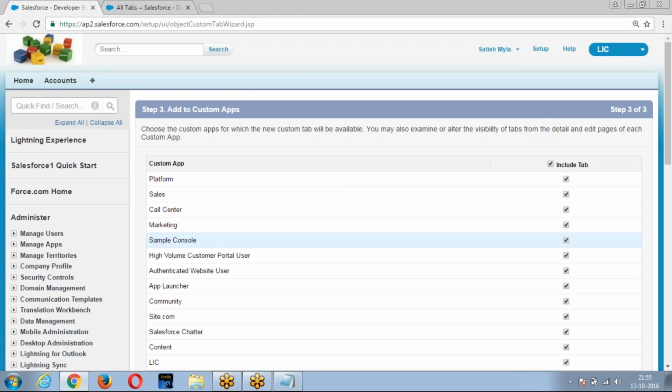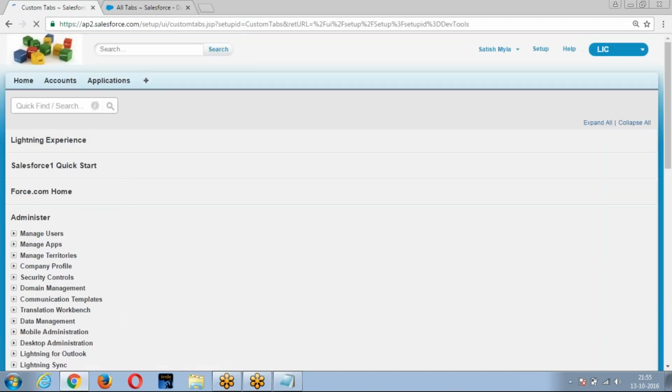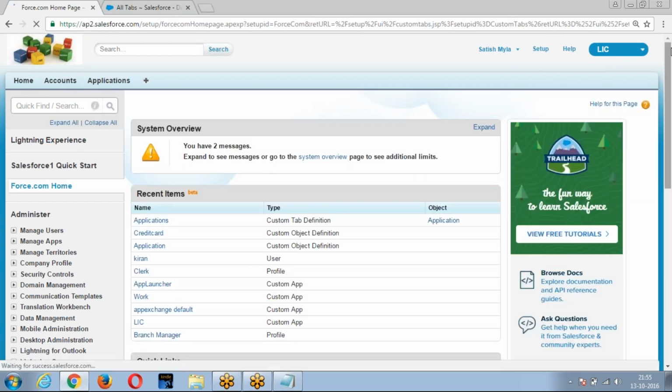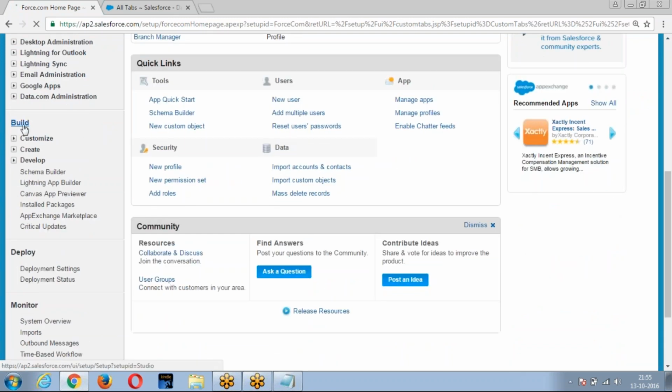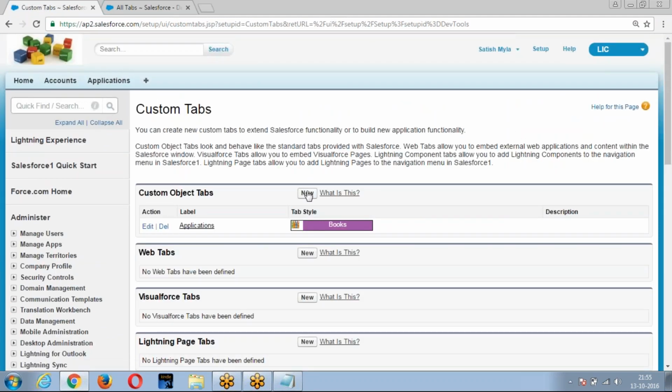Now choose the list of applications in which the tab should be included. I told show this tab only in the LIC application. Save it. Now you are able to see the application tab in the LIC application. Now go back again: setup, build, create, tabs, new tab.